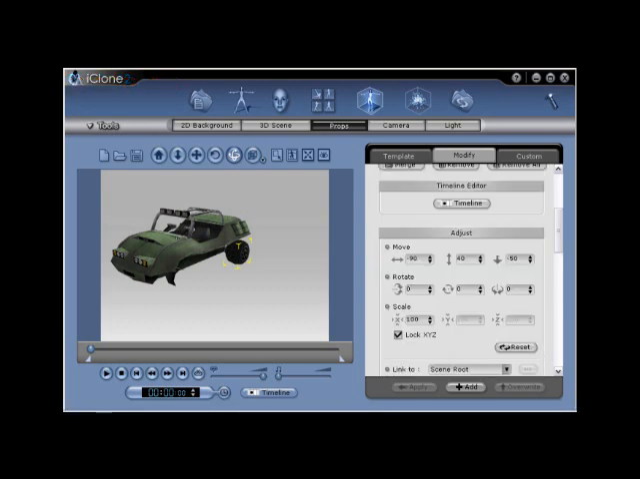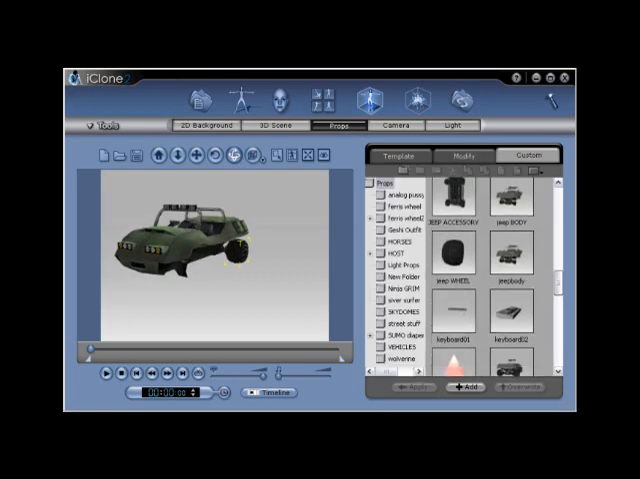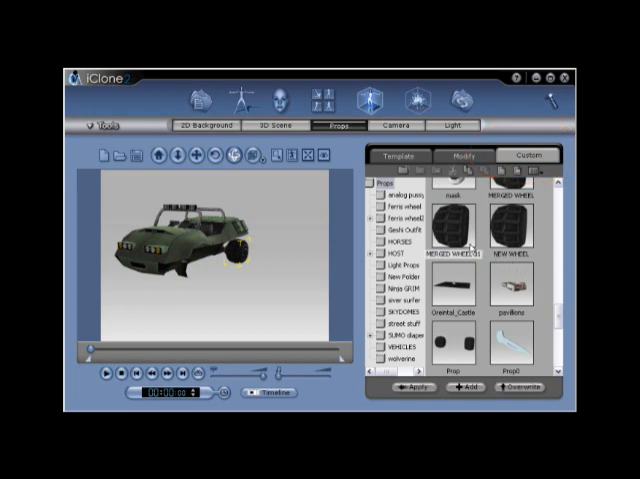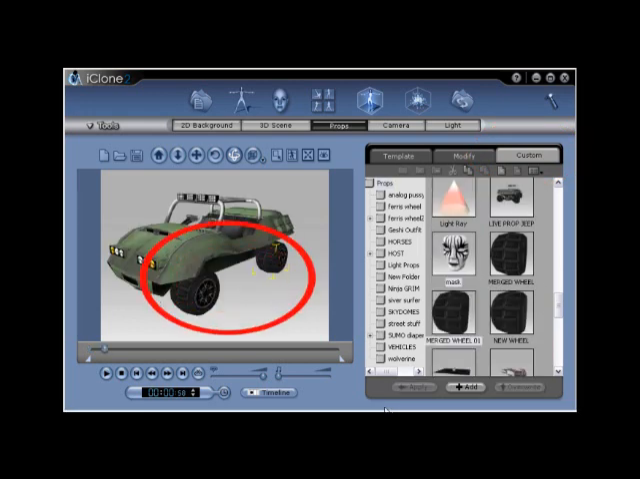Step number 15. Load another merged spinning wheel prop into the scene. Select it from the custom menu, and then move the animated wheel into place. Repeat this step for all 4 wheels.